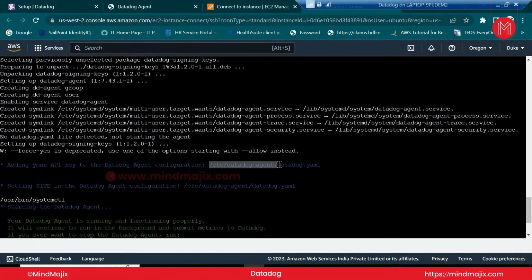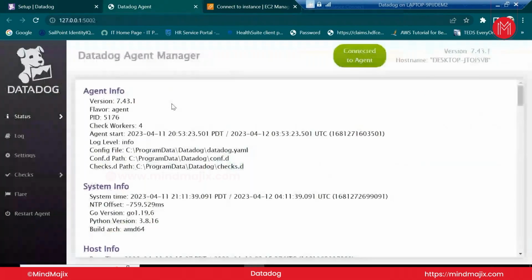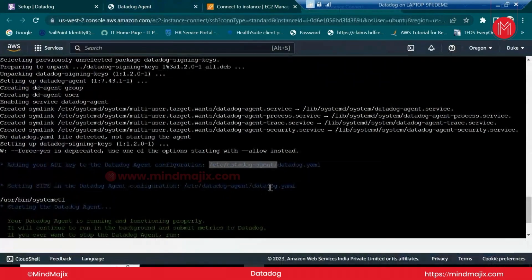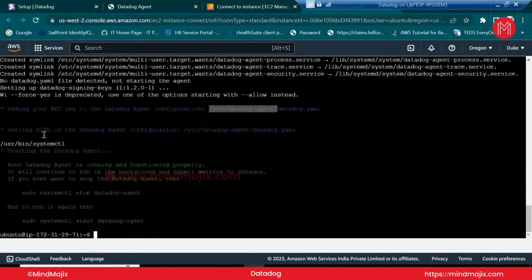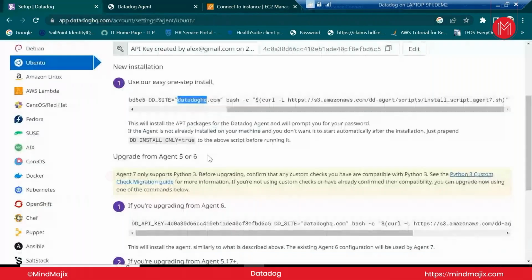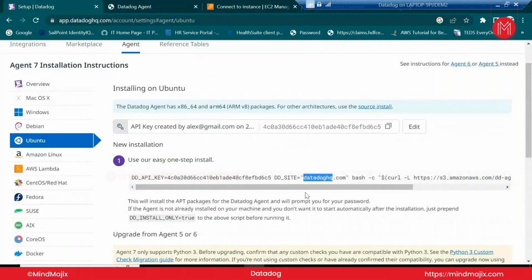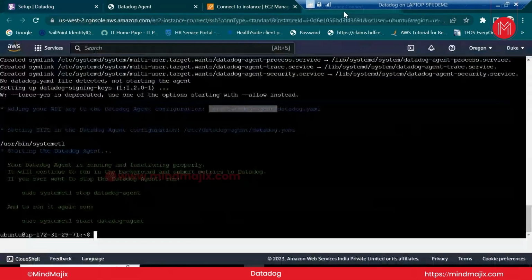You won't get something like this over here in your Ubuntu, but if you want to make changes to the datadog.yaml, you have to go to the path /etc/datadog-agent/datadog.yaml. And if you want to change the site, this site that we mentioned, if at all this is a mistake that you made initially during deployment, it's again the same path in the datadog.yaml.